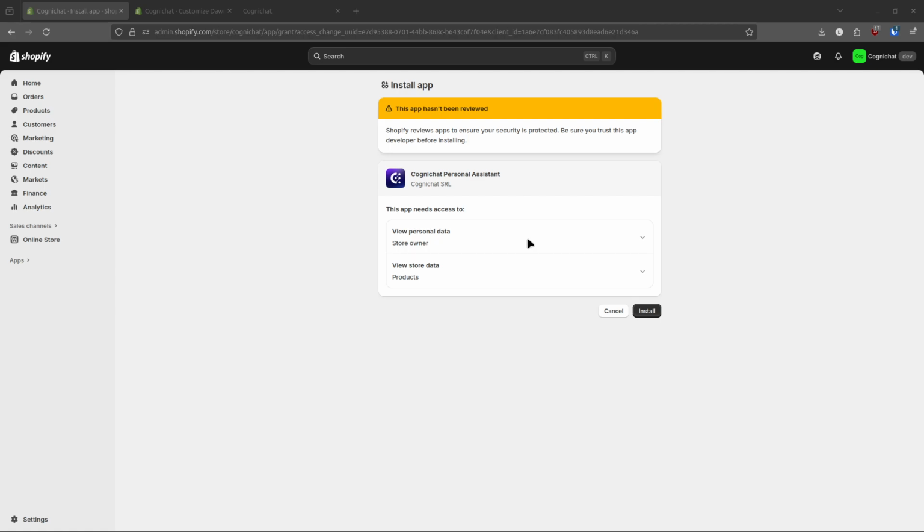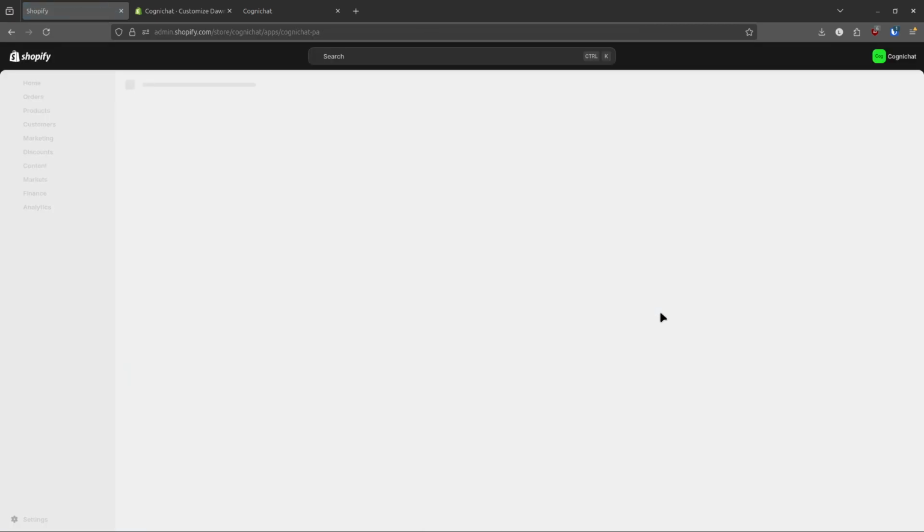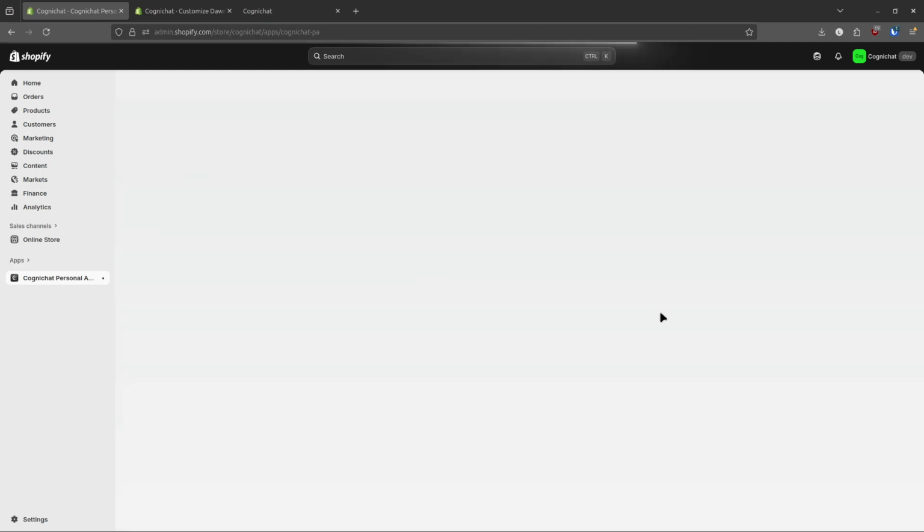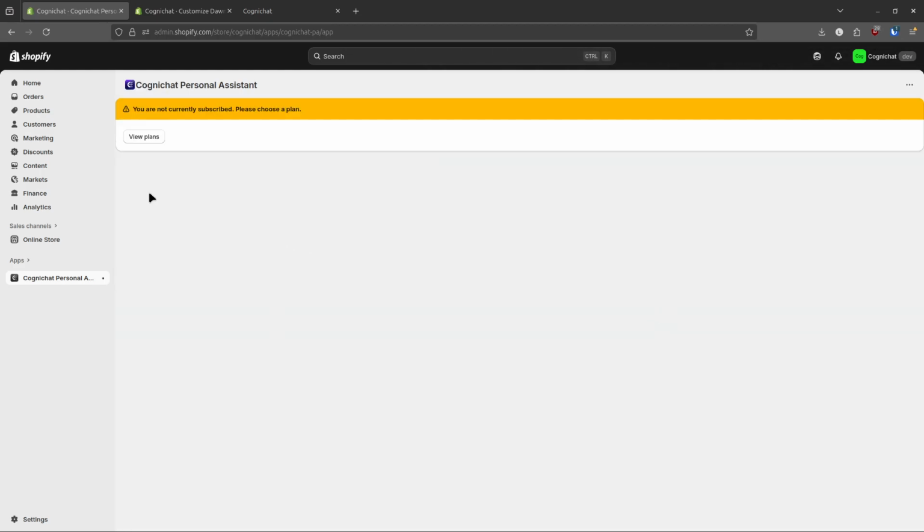You can see that we request the minimum amount of data required. Since we have a chatbot, we need information about the products, and we also need information about the store owner for registration. We will click on install, and we will be redirected to our application, which detects that we are not currently subscribed and requires us to have a plan to be able to use it.